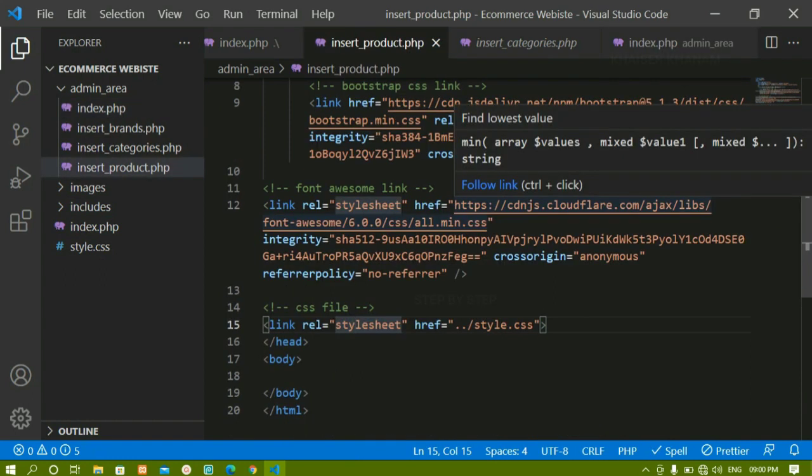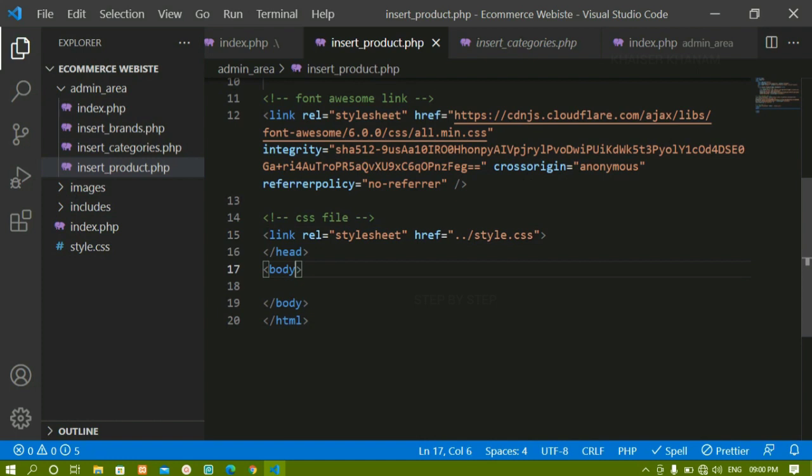Now this insert product is my separate file, so I'm just linking bootstrap link, font awesome link, and also CSS link. Now once it is done, for this entire body I'm just going to give the class. I'll just write here bg-light.